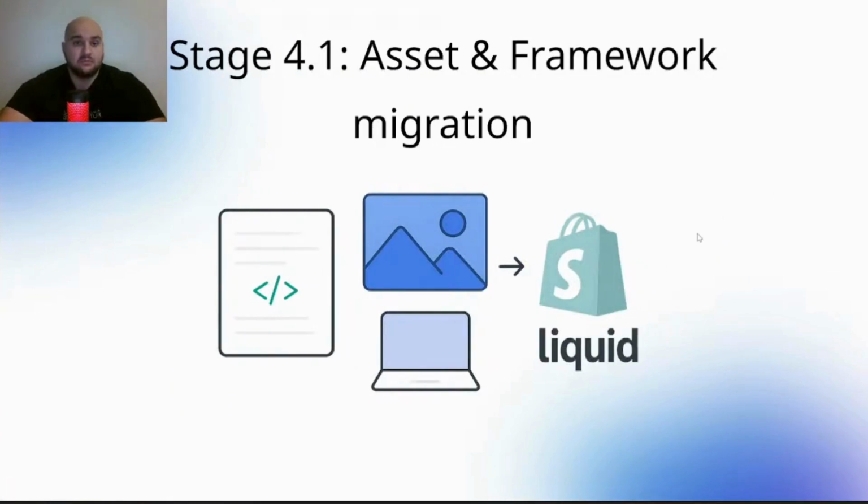Now, let's talk about the assets and framework migration. We migrate and rebuild theme assets like images, scripts, and styles into Shopify's optimized format. Again, it has a certain structure and certain rules, and you cannot just dodge or avoid them. You've got to follow it.